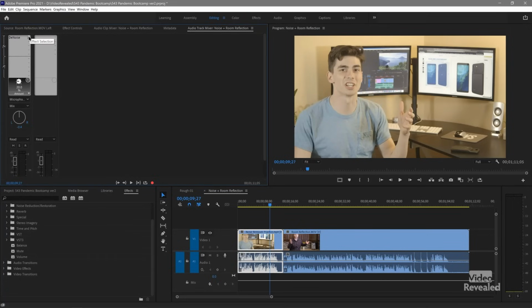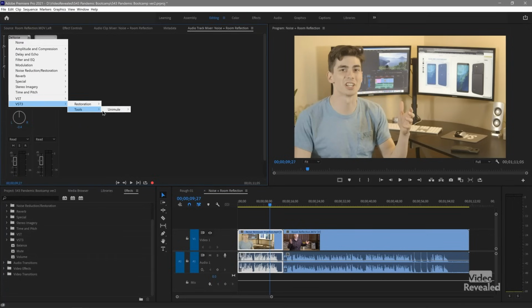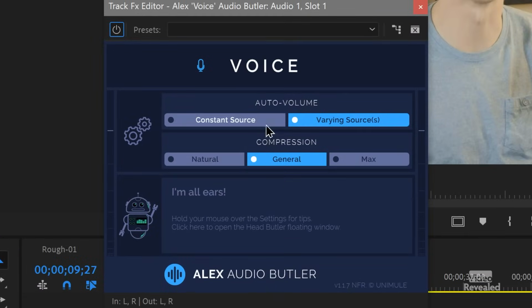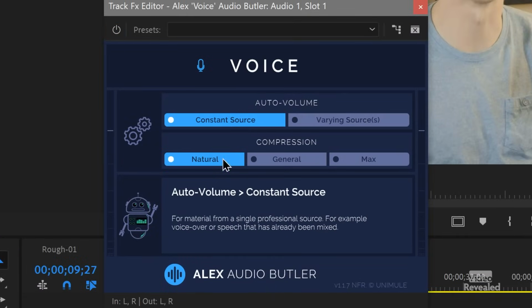And this is also where I would add Alex Audio Butler. So I have a whole tutorial on that where I would use it for voice. Double click on that. Tell it to use a constant source and natural. That's what you're hearing with my voice. You're hearing Acusonos remove the noise, and then Alex Audio Butler balances all the audio compression levels automatically for me. I love it. It's fantastic.